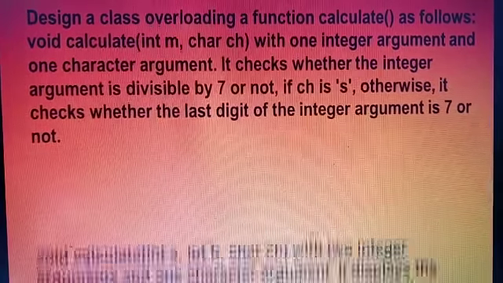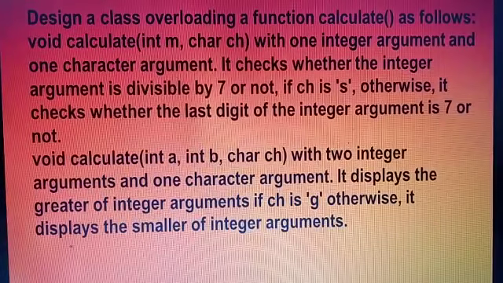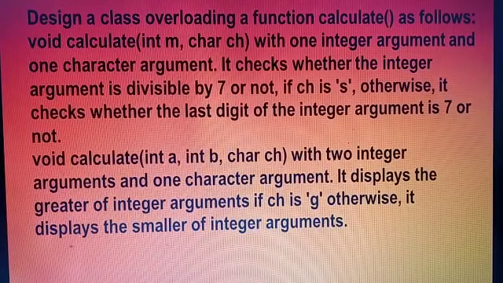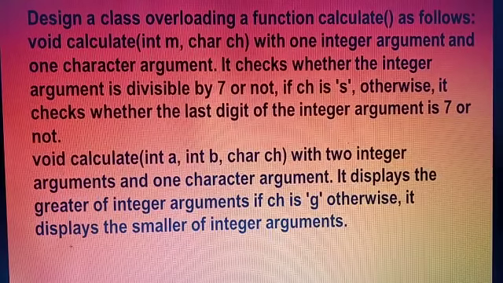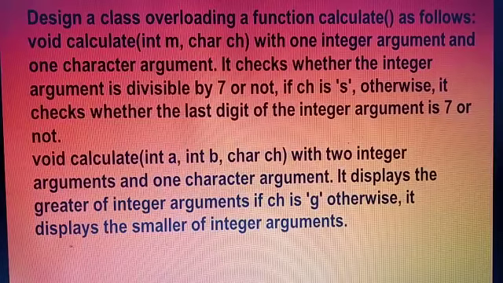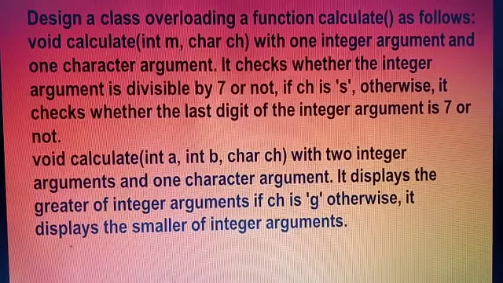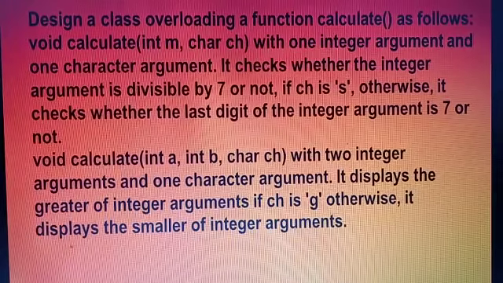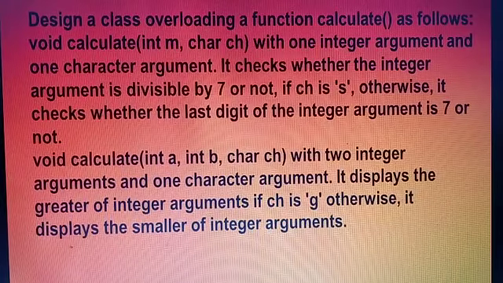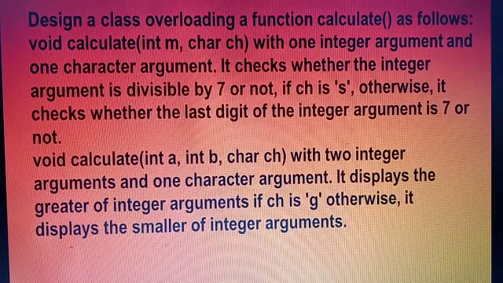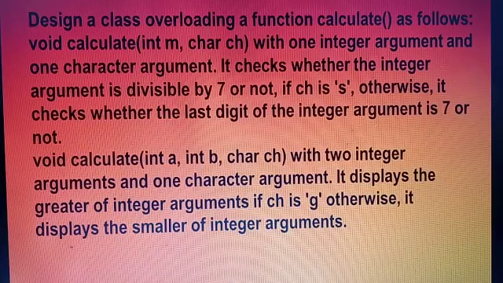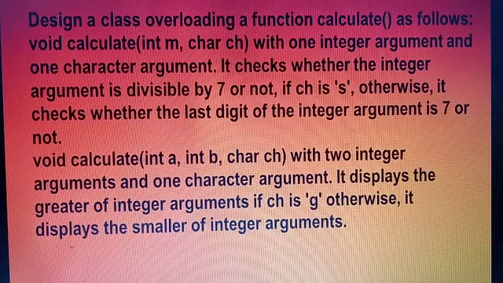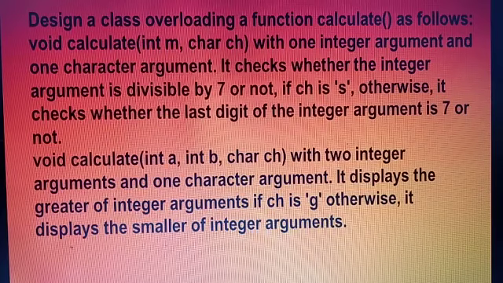Next one, void calculate. Here we are using two integer arguments and one character argument, and you have to display the greater of the integer arguments if the character ch is g, otherwise it displays the smaller of the integer arguments. So when you run this program, suppose you enter the number 40 and the second number you enter is 68, the output will be 68 will come up and 40 will come down. Now let's see the program.